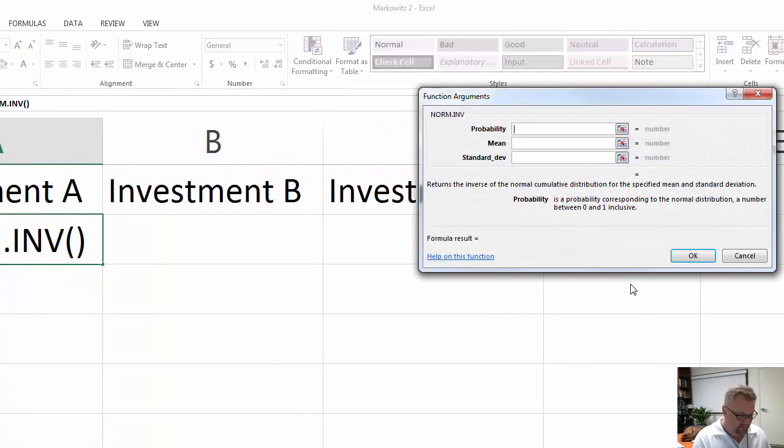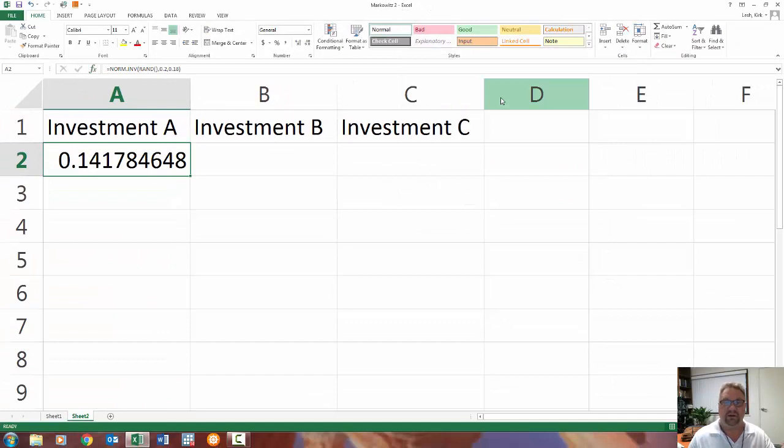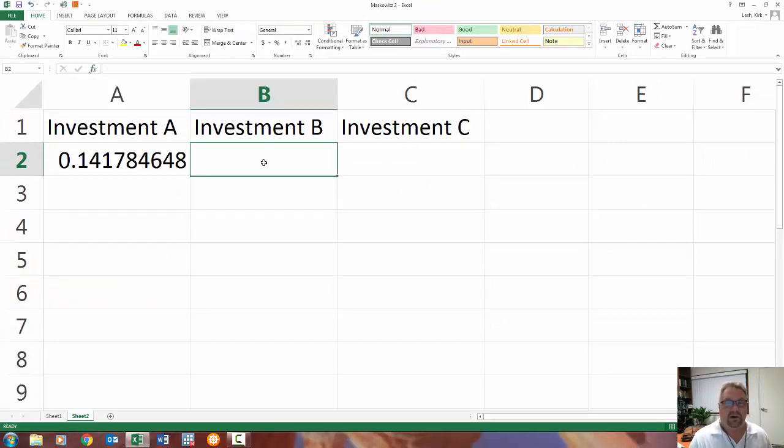Okay, so the probability, remember, this is from last week. That's just the RAND function. Randomly generate that. Okay, the mean. So let's say the average return, right? These are the returns for these investments. So let's say this first one, it's got, say, a 20% return. But the standard deviation is pretty high. So why don't we make the standard deviation like 0.18, right? So 20% return, but the standard deviation is 0.18, which is almost equal to the return itself.